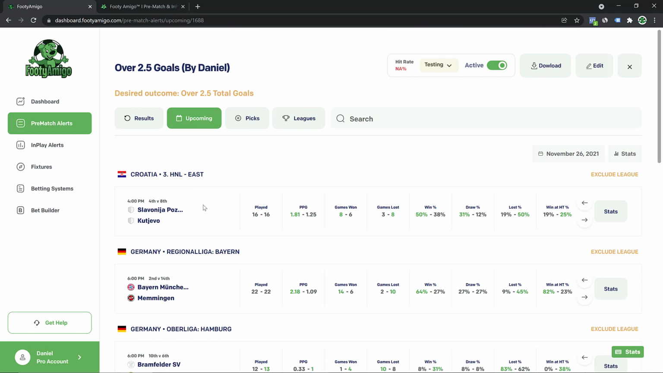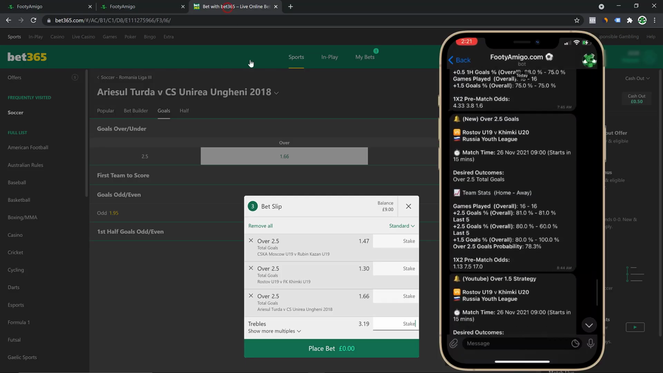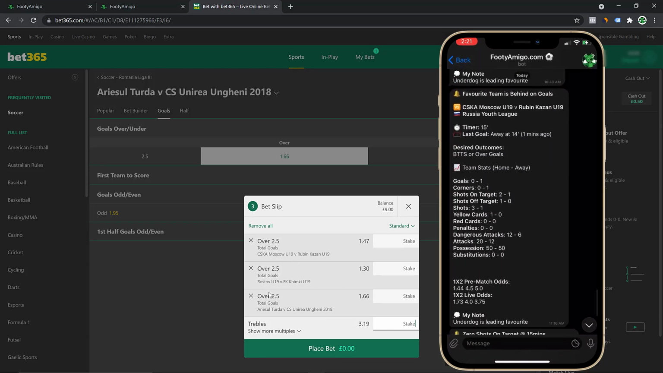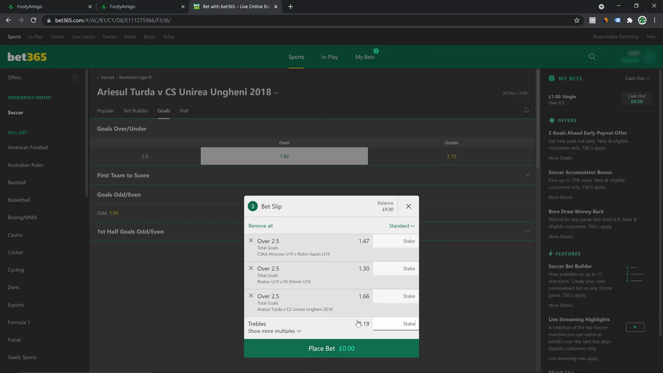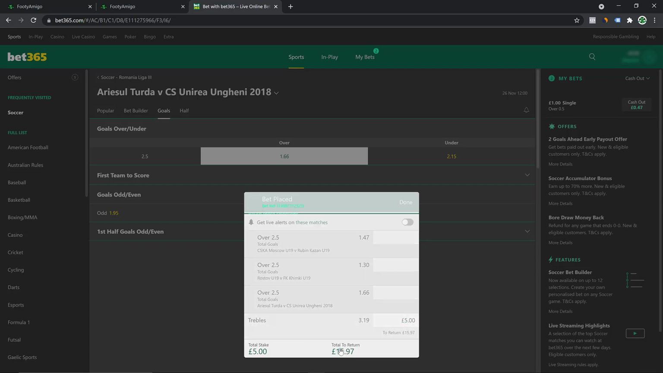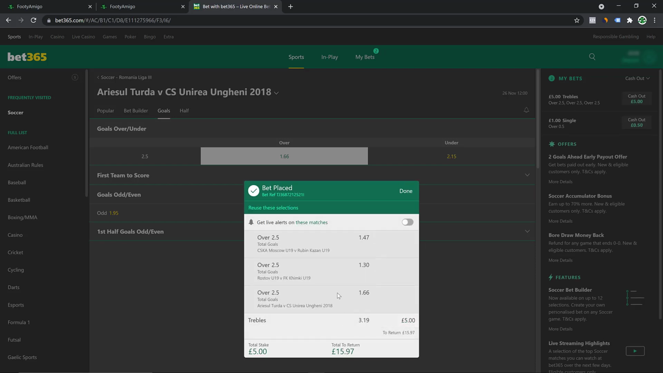What I've done is I've actually used the games that were sent to me from this strategy to place a bet. I'm going to show you how that went. So I have now received an alert for games that meet my strategy for over 2.5 goals. I have added 3 of the games to my bet slip, and the total odds is 3.19. I'm going to put a small stake of £5 for the purpose of this video. I'm going to place my bet, and bet is placed. I'm going to come back for the results.